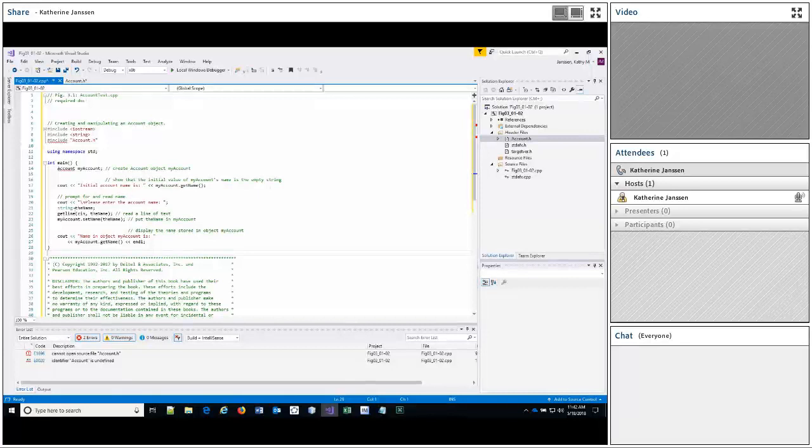Prompt for and read a name. Well, we want the user to type in a name for the account holder's name of this account, which would be a string. It's not an integer or a float or a double. It's a string. So the user is going to type in, and we're going to collect the entire line of text from the keyboard that the user types in and assign it to the name.